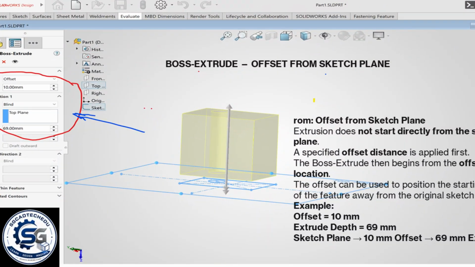The next option we will discuss is offset from sketch plane. With this option, the boss extrude does not begin directly from the sketch plane. Instead, we first specify an offset distance. SolidWorks moves the starting location of the extrusion by this specified distance from the sketch plane.